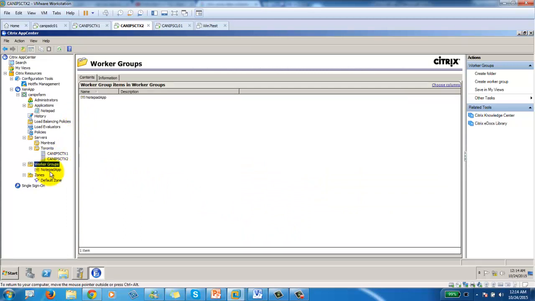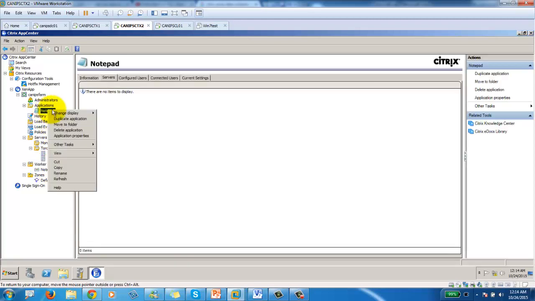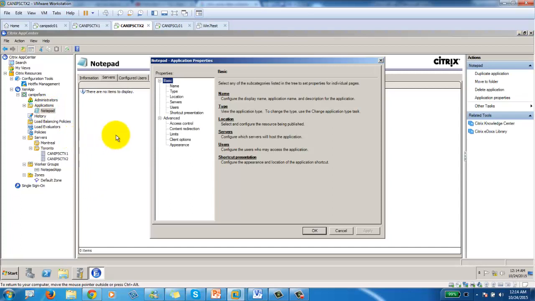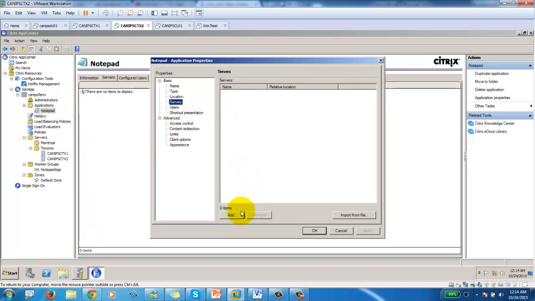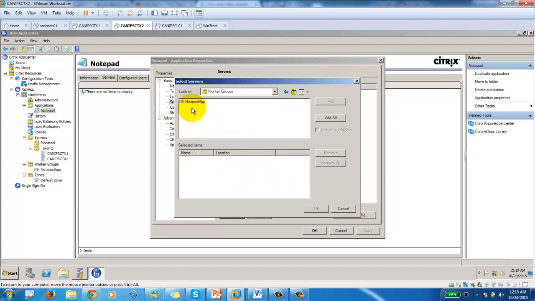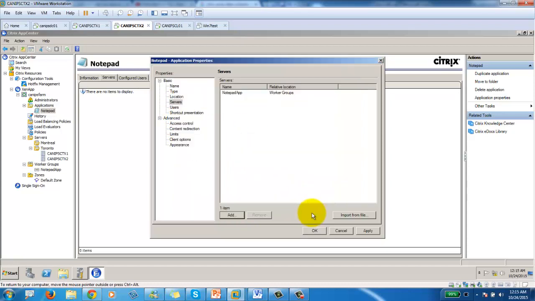And then the second step is, once the worker group is created with this server, all I need to do is go into Notepad, and then here you can go to application properties. From here you can go to servers. In this you can assign a worker group. Now you might have, once you create that application, this might be assigned to your first server.